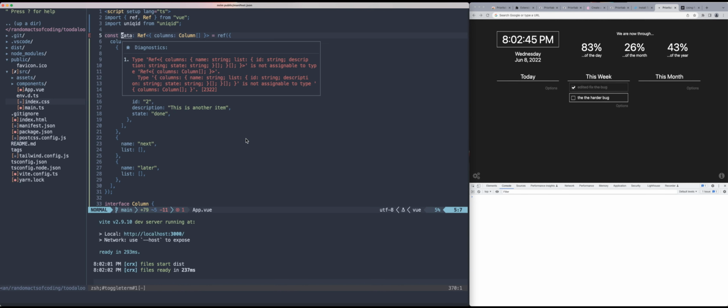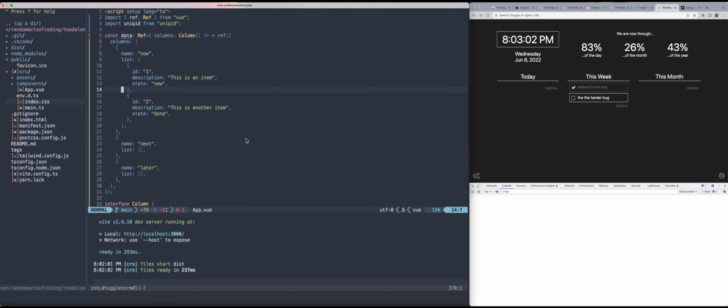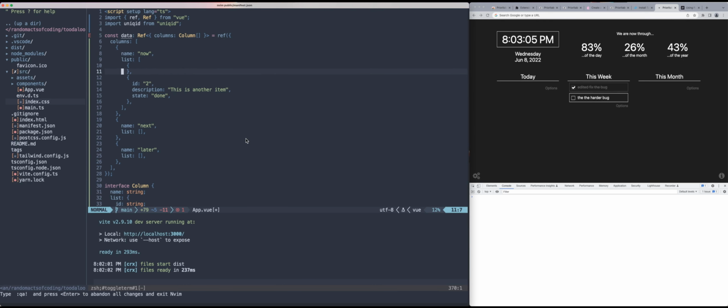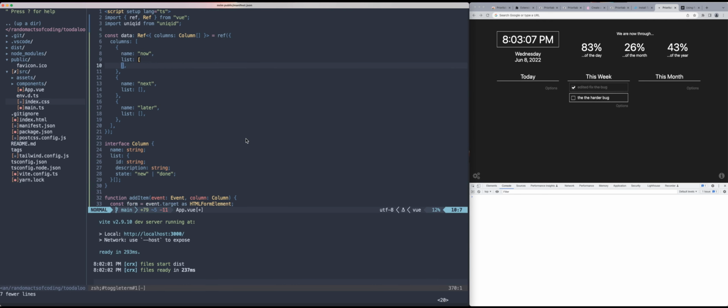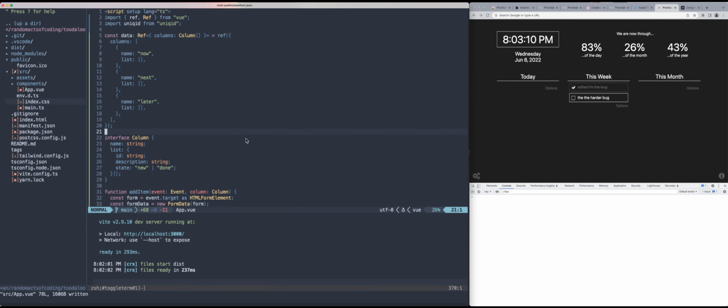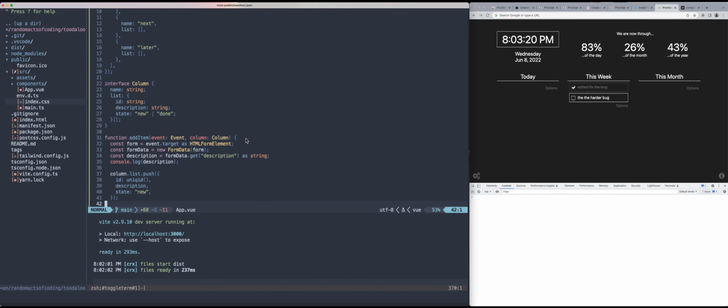Is not assignable to type ref columns column array name. It's not telling me what exactly is missing, so it's a bit hard to tell. Maybe if I remove everything here. It's probably something inside here that's not making it very happy, because it was missing from the state, was probably either not. No, I actually don't know what it was.